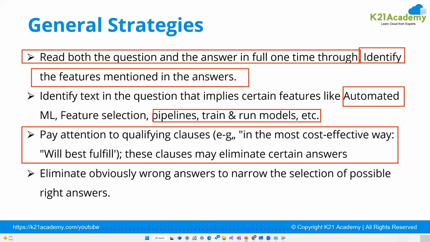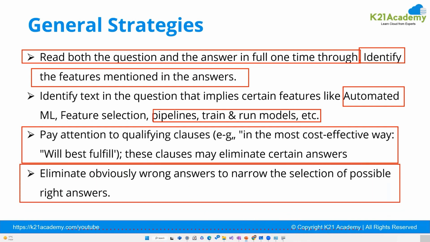And also read the last line of the question. If you read the last line of the question, most of the important crux of the question is asked in that last line. Obviously, wrong answers, you should eliminate. How would you know what is obviously wrong? Because if you have gone through all the services, you understand the security services.